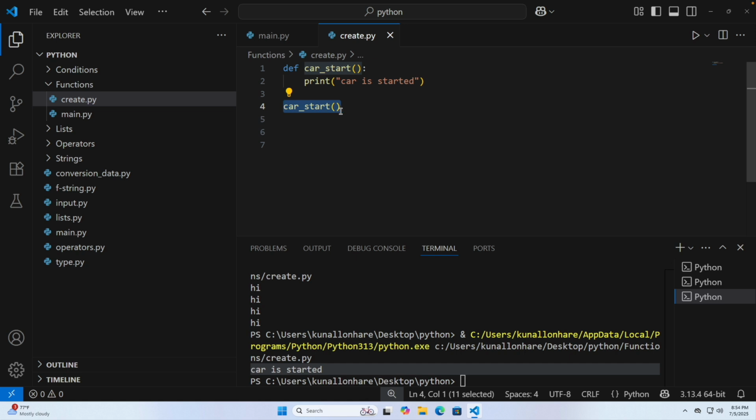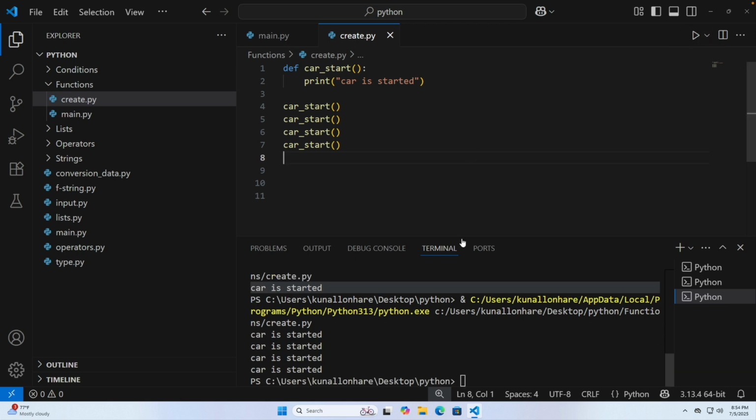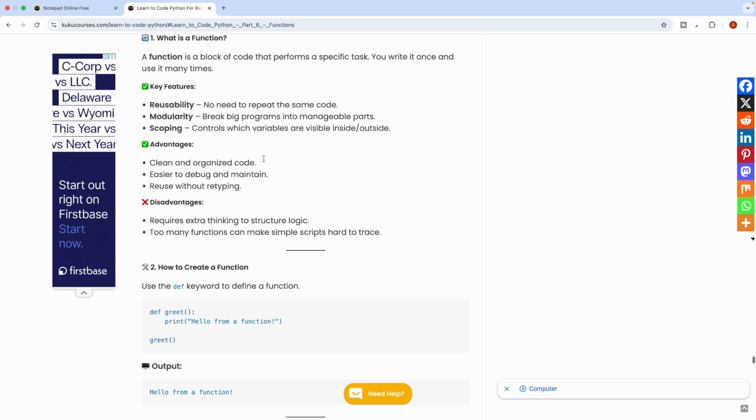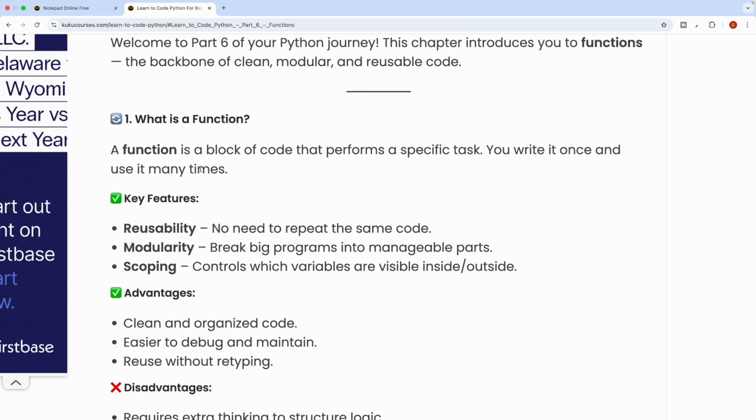It's totally up to you how many times you want to call it. Suppose I have written it 4 times, you can see it's now printed "car is started" 4 times. This is something very easy, nothing to worry about, that functions are very complicated. We will try to cover each thing step by step, so you don't get confused in any case.